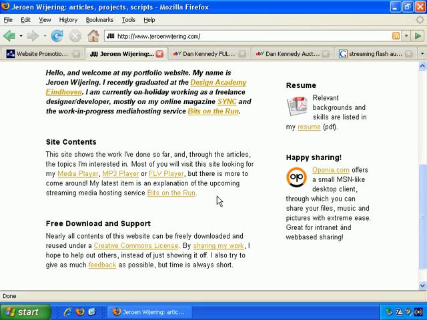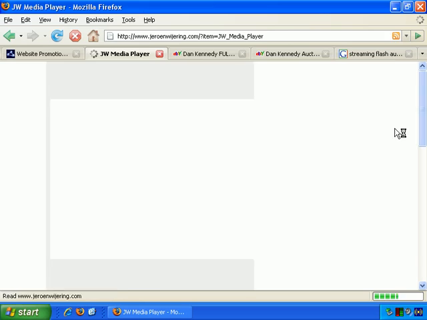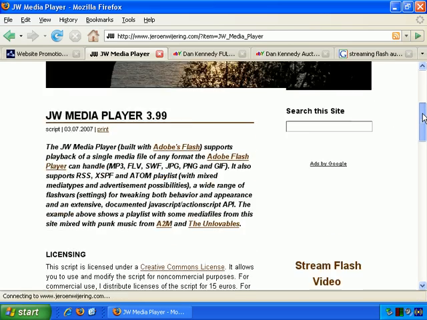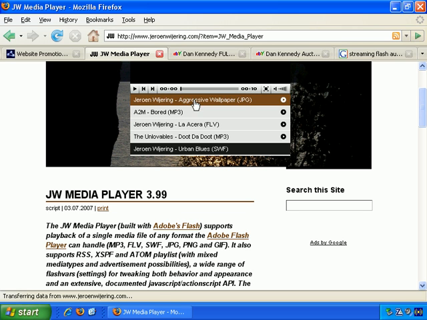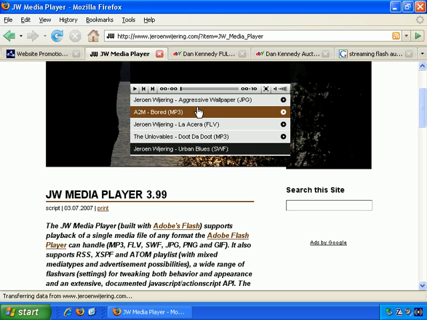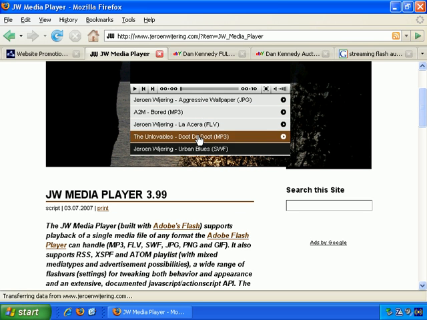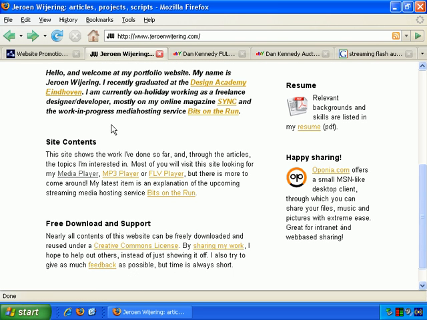Okay, free download and support. And it says, most of you will visit this site looking for my media player, and the media player is for, you can see a little example here, and there we go, for playing and managing multiple pieces of audio in one interface. Let's go back. And the FLV player.